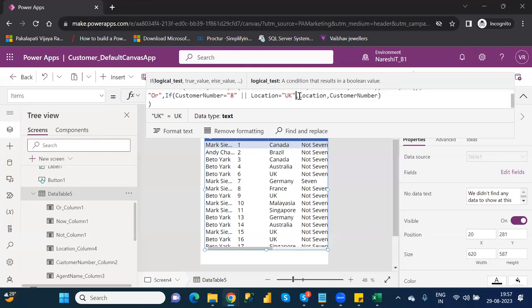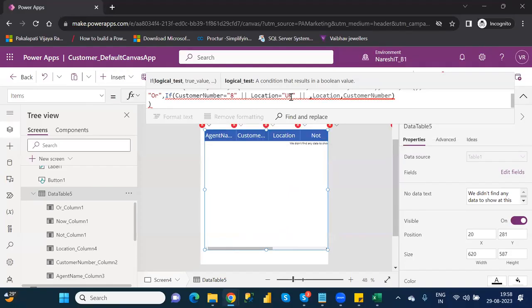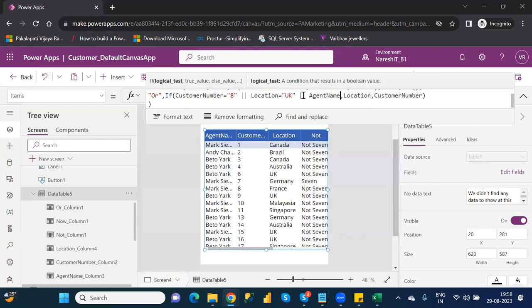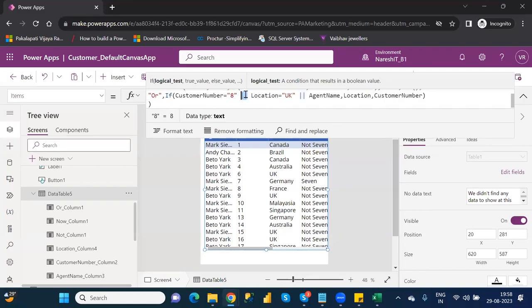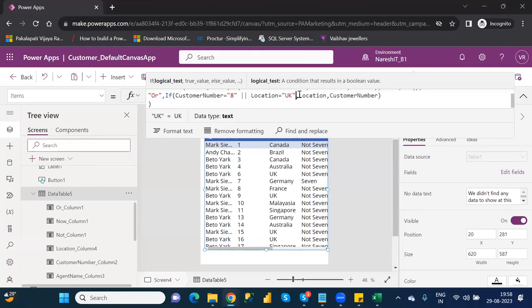Understand? But here in the OR function, you can write multiple conditions. There is no restriction. In pipe symbols also, you can write multiple conditions like this. Put multiple conditions, and you can write another operator, like agent name. You can write multiple conditions by using these pipe symbols. There is no restriction here. Understand clearly or not? This is about the OR function.